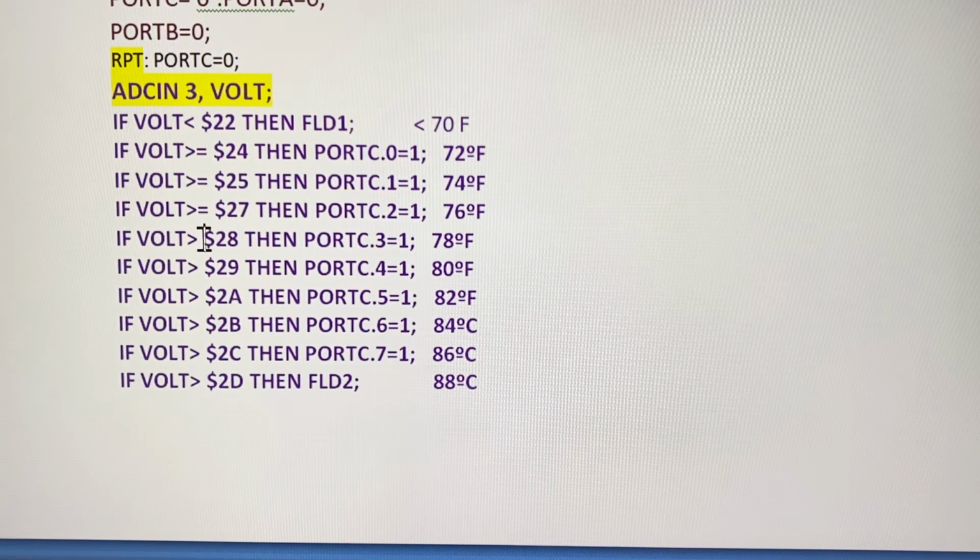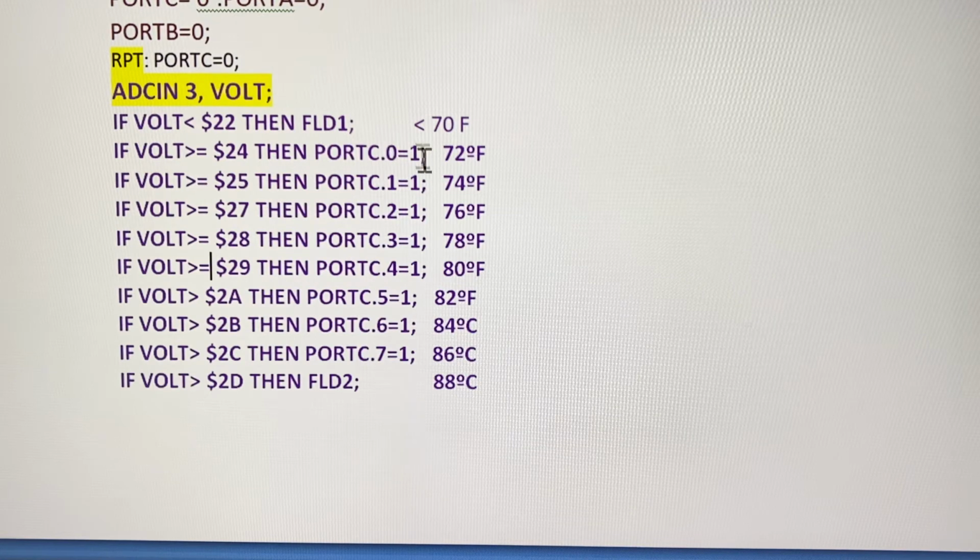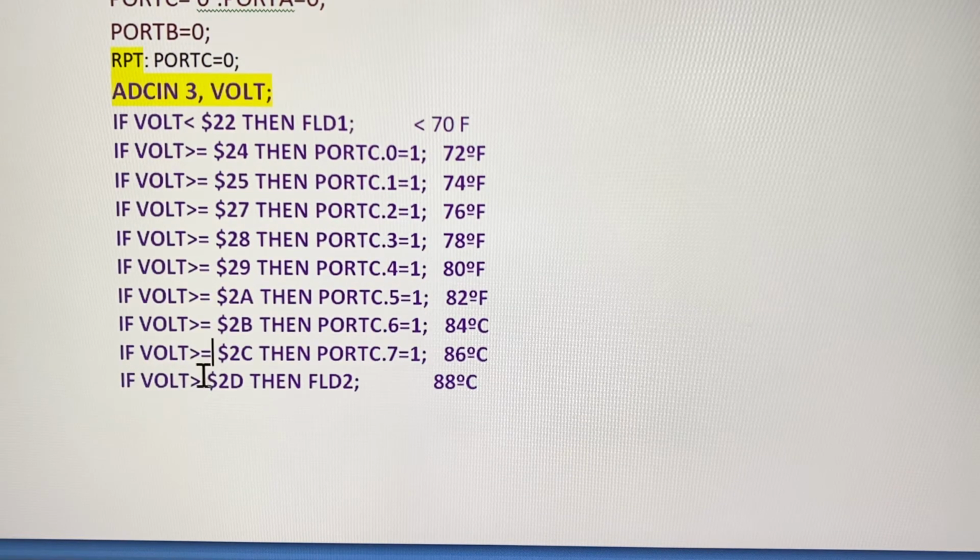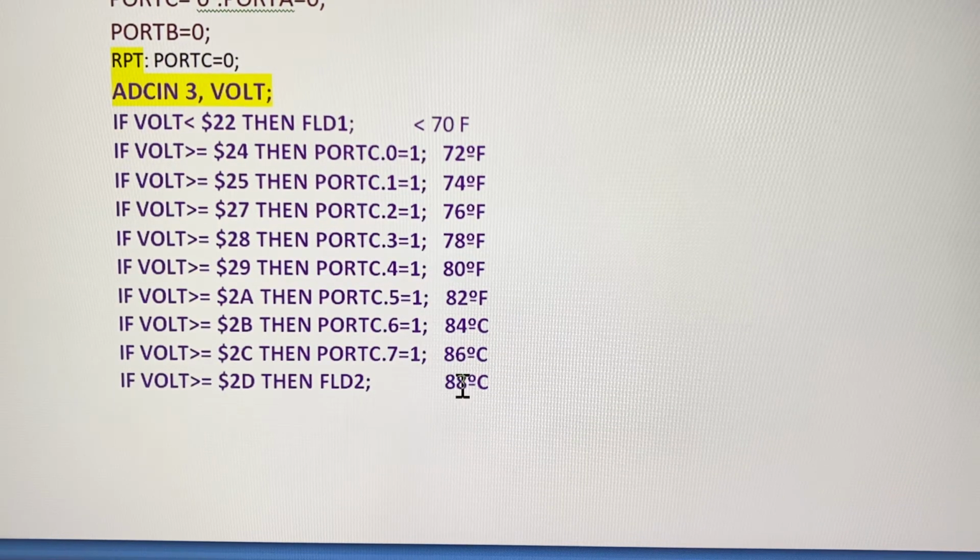Depending on which condition is true, the respective LEDs will turn on in a bar graph mode. If the first ones don't comply, the other ones will never comply, because the temperature is increasing from low to high. So you can add these equals to the code right here and right here. Once you have these LEDs turned on depending on the temperature, if the temperature is higher than 88 degrees, for example, and higher than 88 will be 89, 90 and so on, then go to this label.